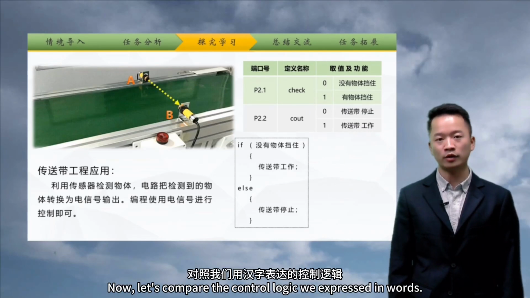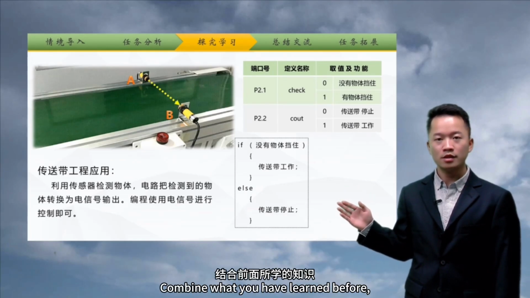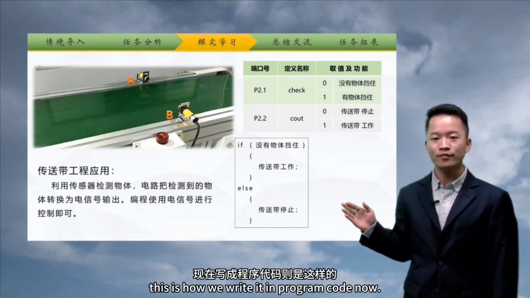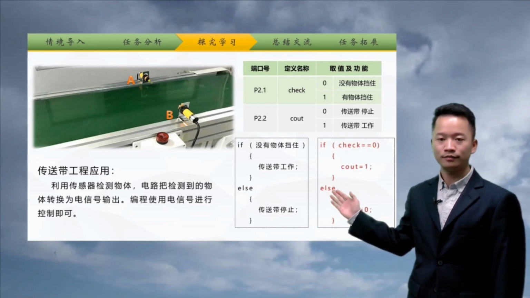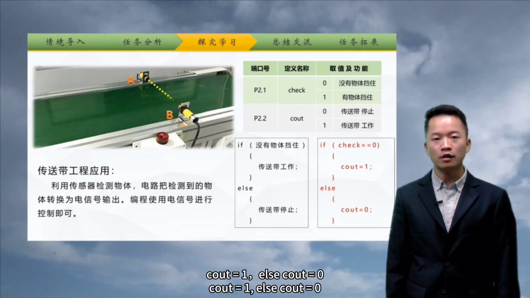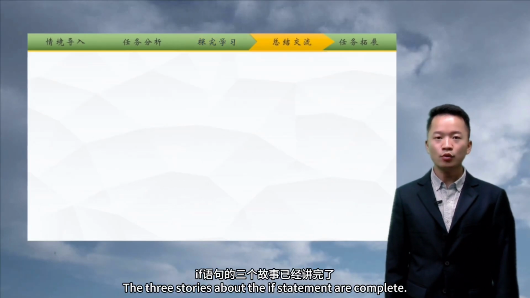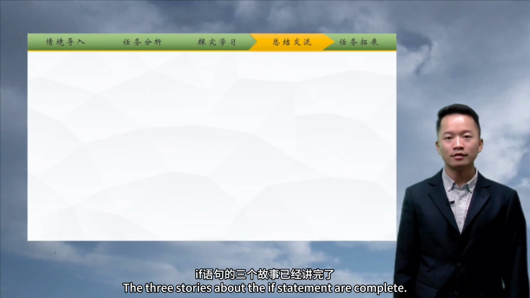Now, let's compare the control logic we expressed in words. Combine what you have learned before. This is how we write it in program code now. If check equals 0, count equals 1, else count equals 0. The 3 stories about the if statement are complete.